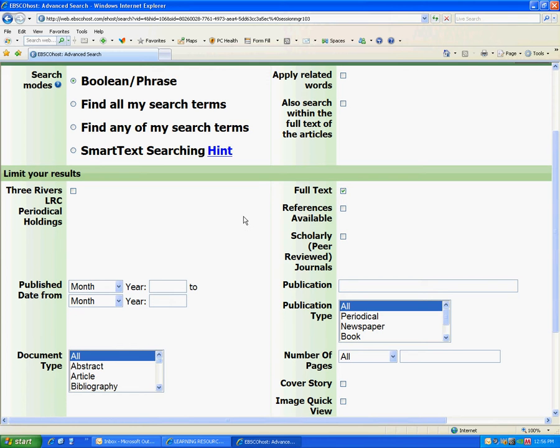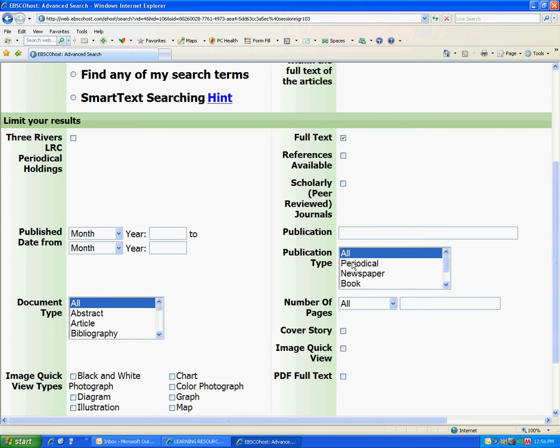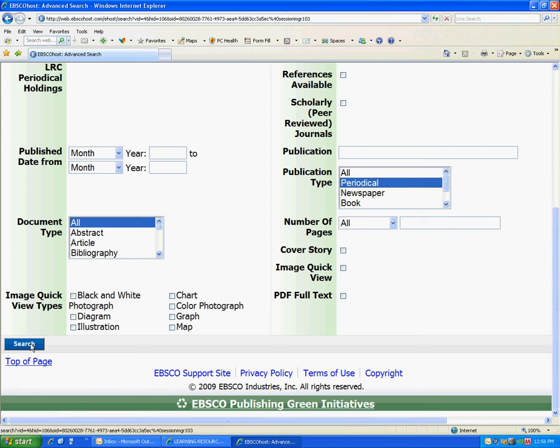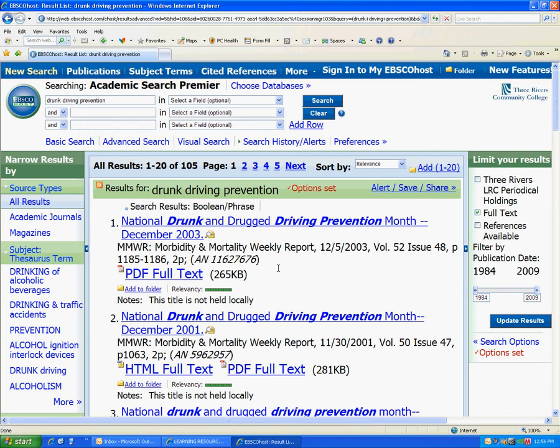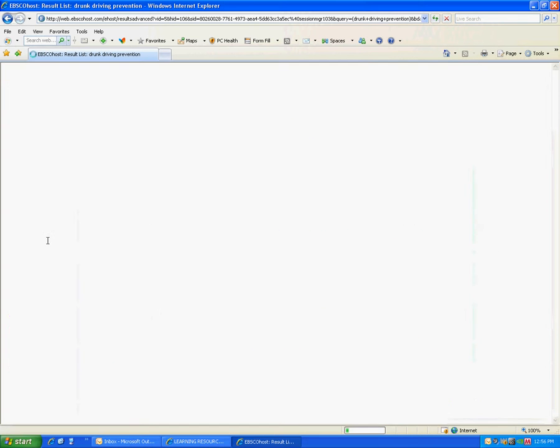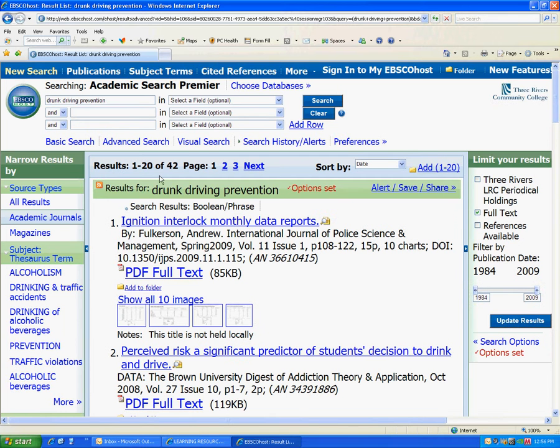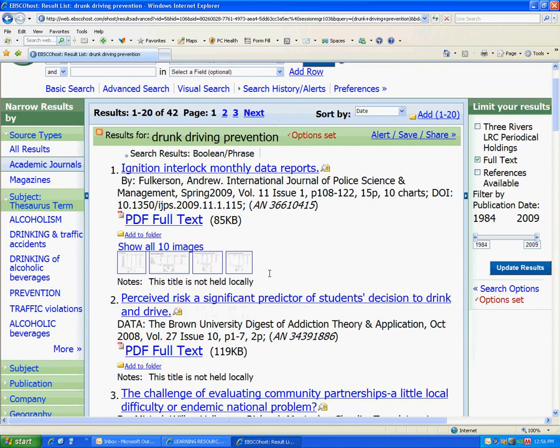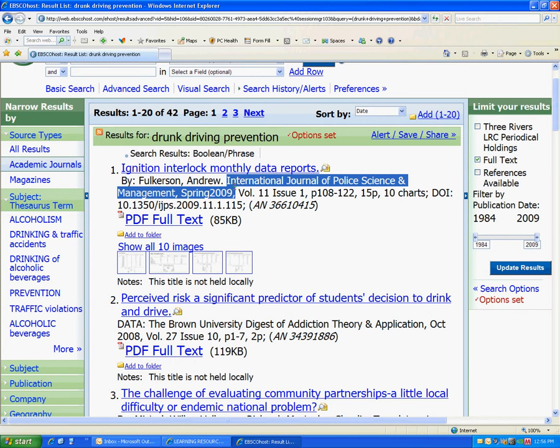So I'm going to click full text. I'm also going to pick just periodicals and see what that gets us. We're going to find some different results here. It took out a few of them. I'm also going to click over here and just try academic journals and see what I get there. It cut them in half. So now we're looking at just academic things, with titles like this one, International Journal of Police Science and Management, for example.